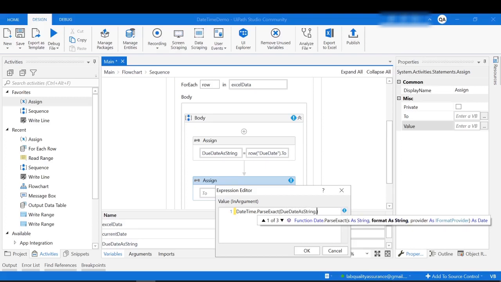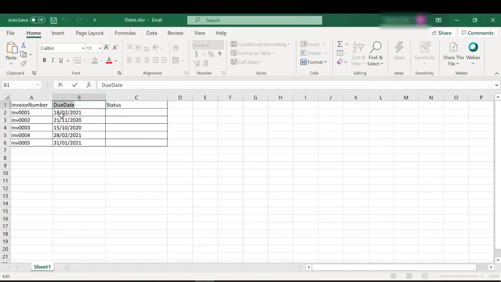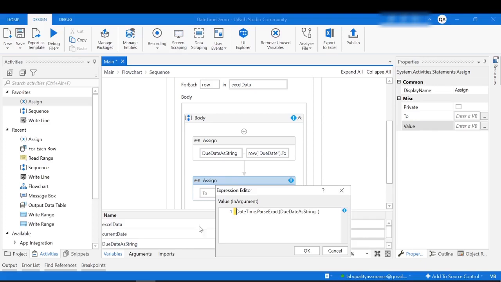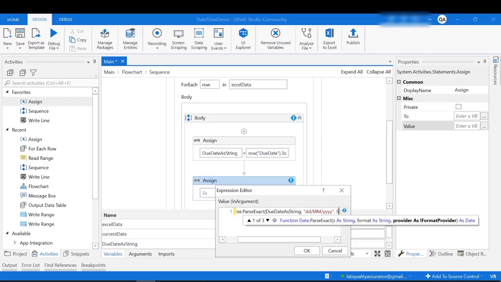This will be the variable, and here we'll have to provide the exact format of this string. So the format here is date, month and year. So I'm going to provide the exact format here. Inside the double quotes, I'm going to provide DD, MM, then year. Then provide the culture info, that is system.globalization.cultureinfo.invariantculture. Now this expression will convert the string to a datetime variable.